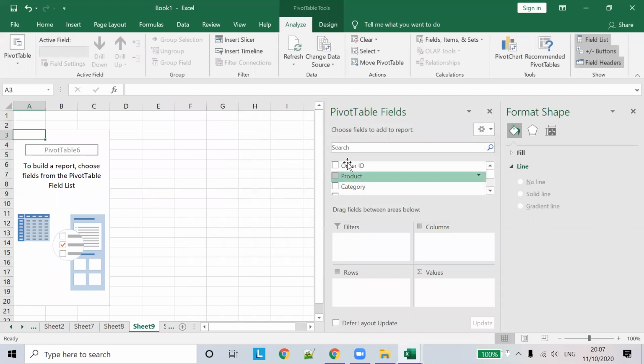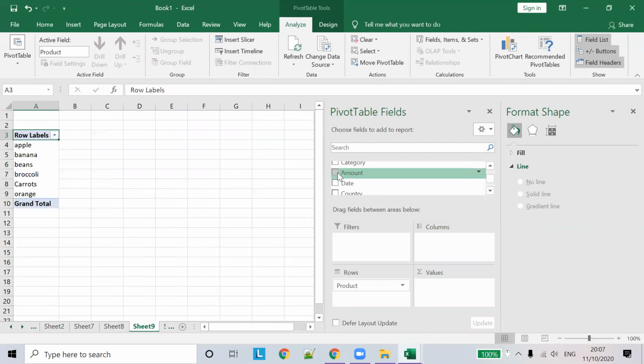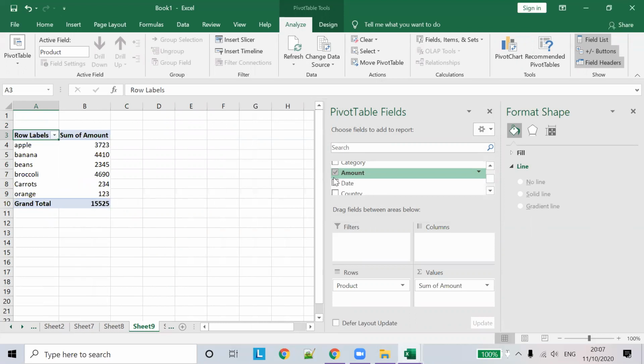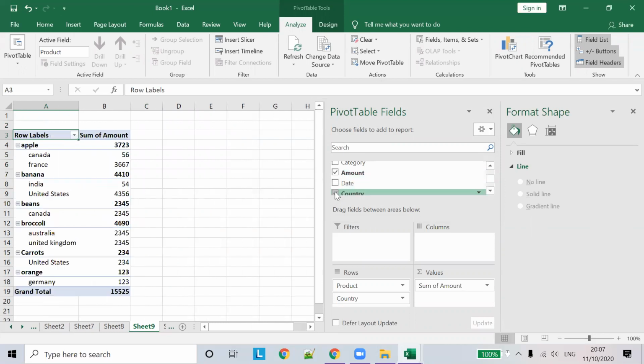So now choose some pivot fields. Okay, so pivot table fields. So we'll choose a product, then we'll choose amount, and we'll choose also country. So now you can see the table with the different fields. Okay, so here we saw how to categorize the information.